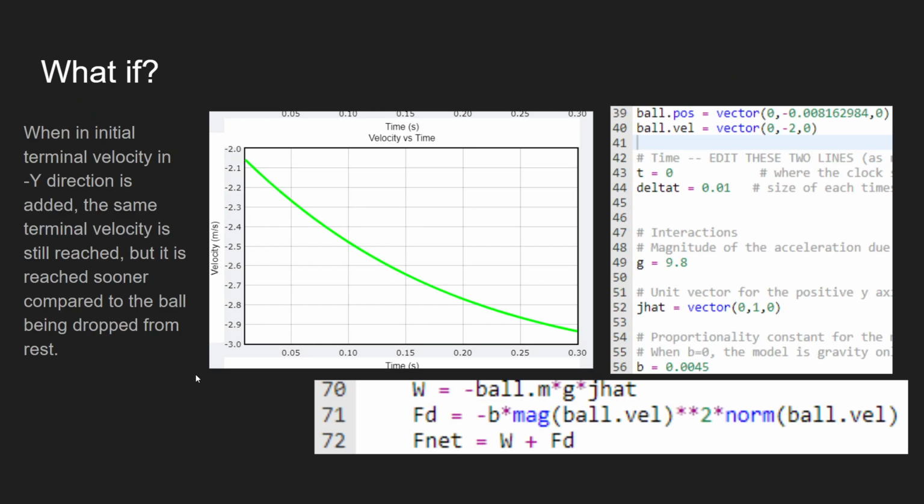What if we added an initial velocity in the y direction, throwing the ball down instead of dropping it? If it is added, the same terminal velocity is reached as the model without being thrown down. It is just reached sooner compared to being dropped from rest. It's just going to speed up more quickly, but in the end, the terminal velocity is going to be the same. As you can see there in the code, I've added the initial downward negative 2 y direction velocity.